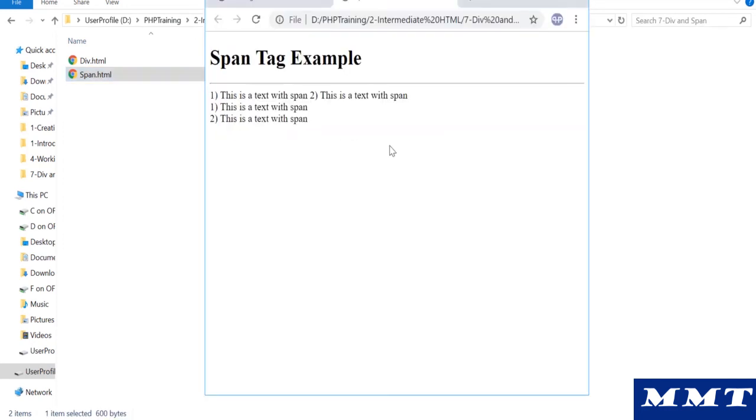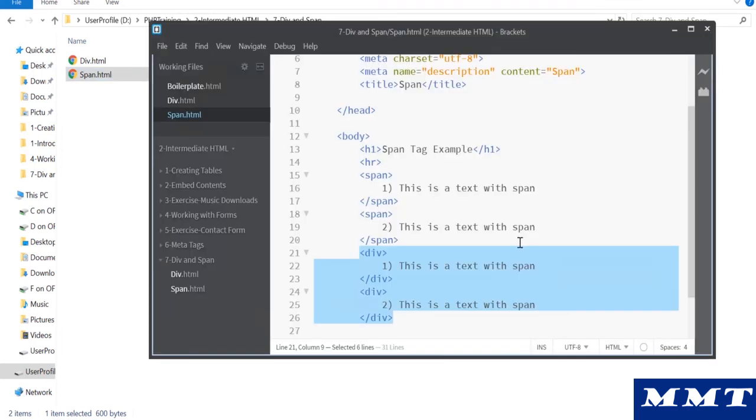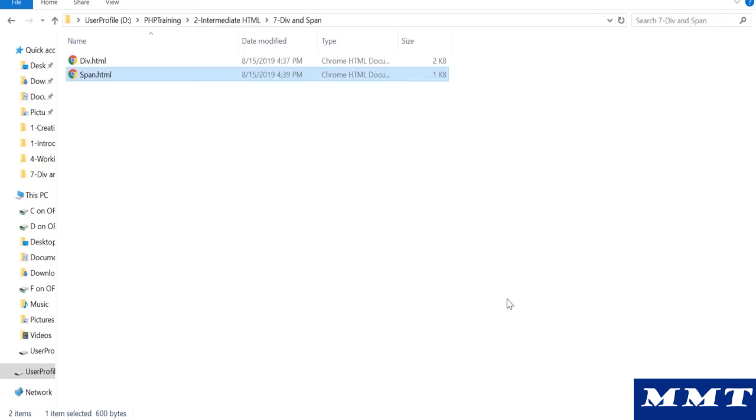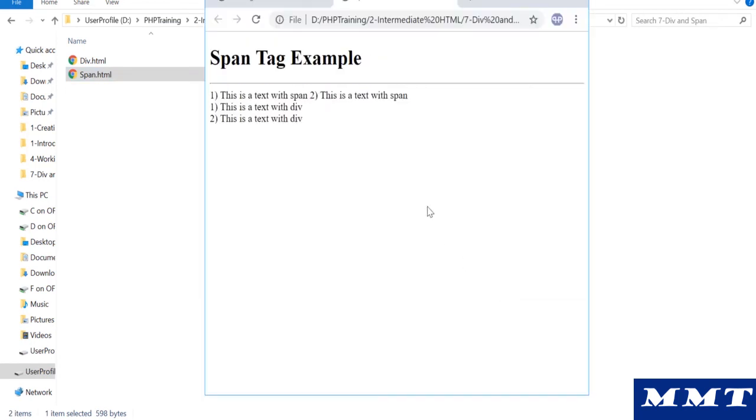Let's open this file. You can see the difference: 1 and 2, that is with the span tag. So this is basically with the div tag, right? So you have to say div here, and then div there, that's easy to read then. So the difference is very much visible. The span tag does not add new lines, whereas every div tag that you write will embed a new line. So that's the only difference between span and div.